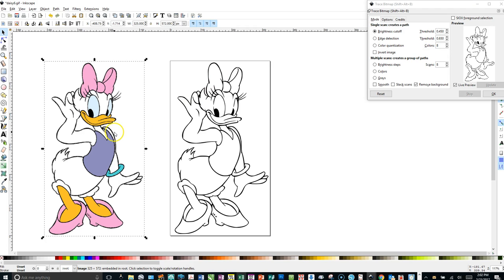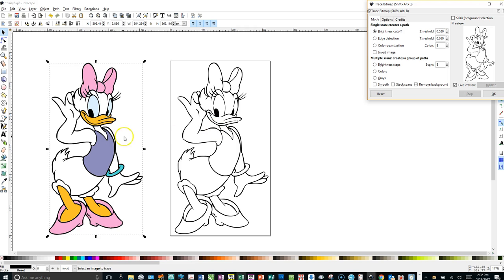So Daisy is highlighted. 45 was the default. It didn't work. I still have some gaps. So now I'm going to increase this. My magic number is like 52. Everyone will have their own magic number that by the time you get to that, you will have a perfect trace. So I'll click OK.